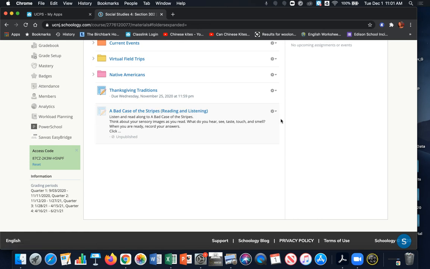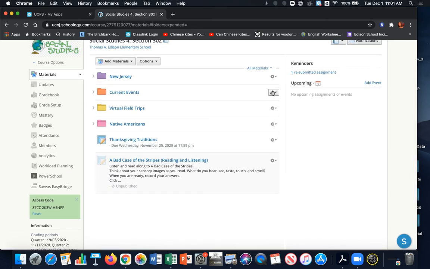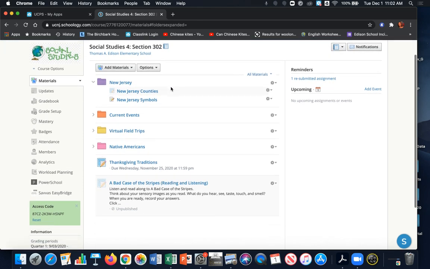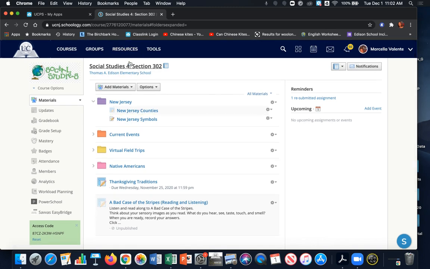Now, if I wanted to take any one of my activities or materials that I have created within a course, so I'm going to open up one of these folders and see that I have two assignments here. Okay. So if I created these assignments in this particular course, I didn't create it in my resources, but I want to bring this back to my resources because I feel like this is something that I want to use next year.